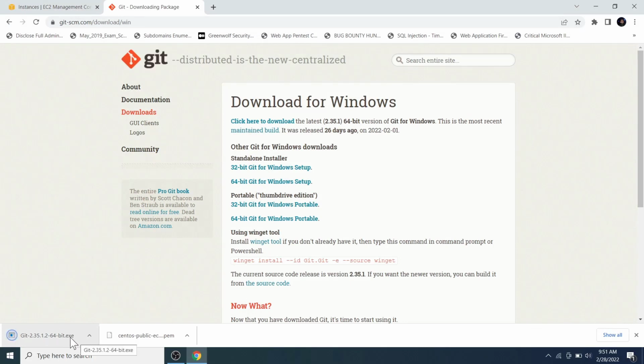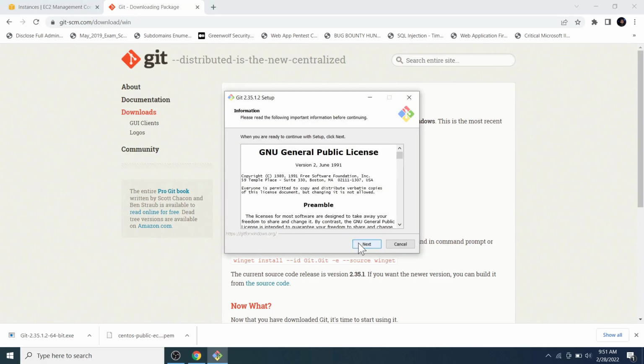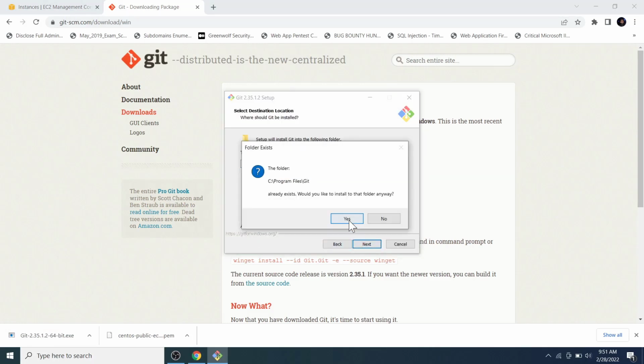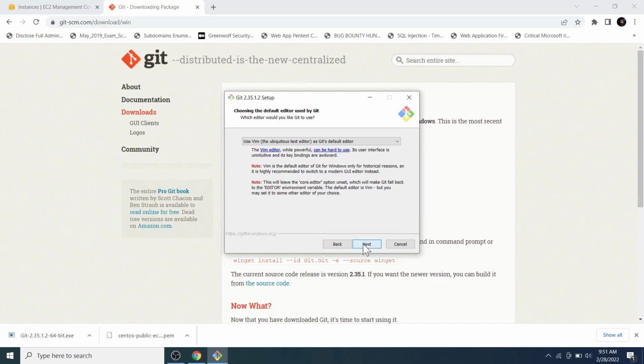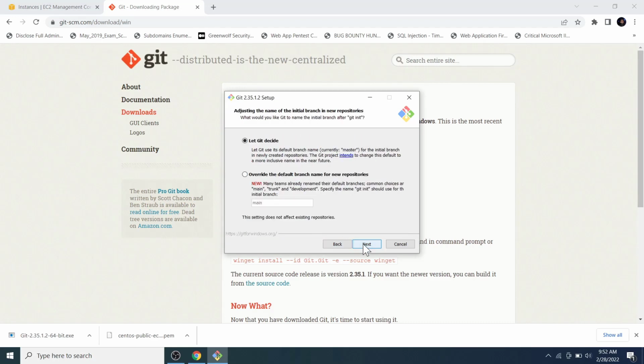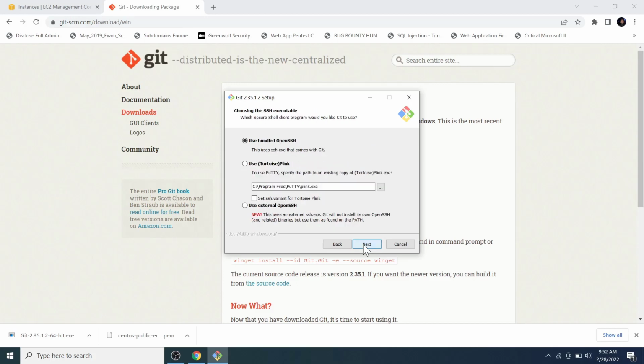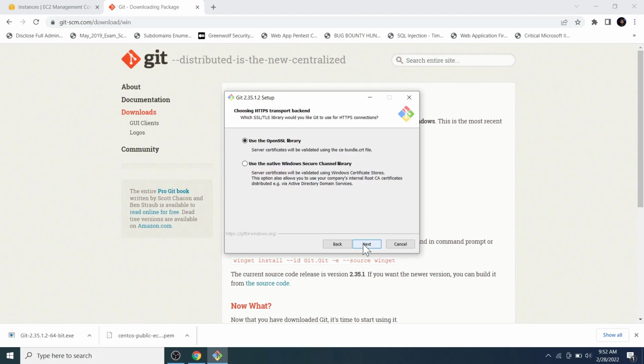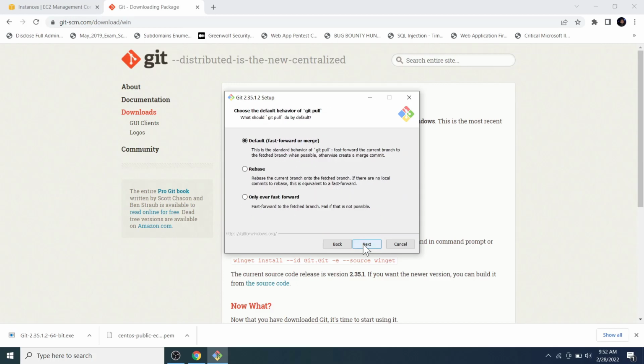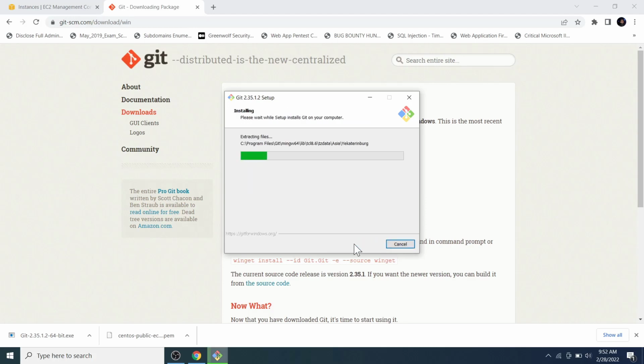After the download is complete, click on it to begin the installation. As usual with installing a Windows installer, for Git 2, click on a couple of next buttons and click on the install button.